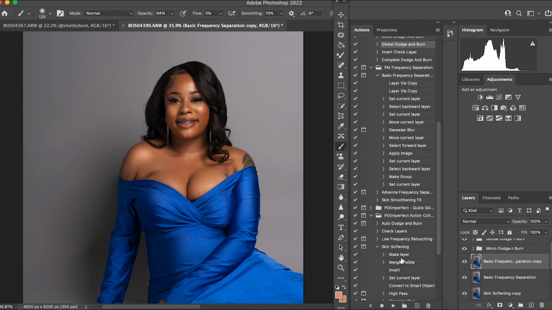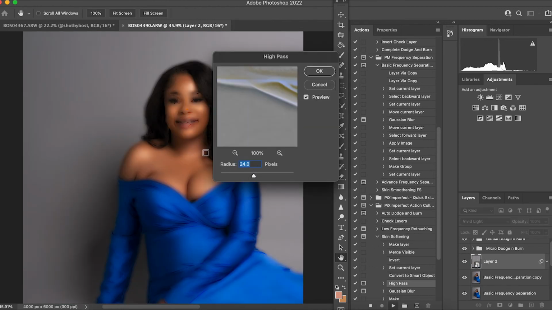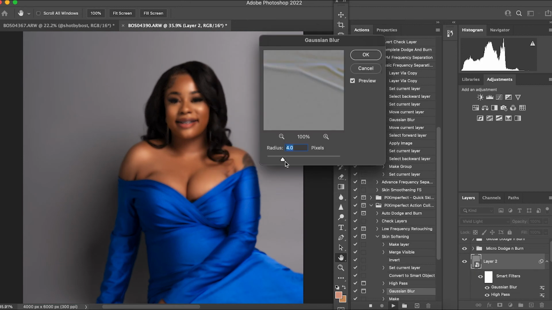All right. Now what we're going to do is another skin layer, a skin softening layer, because I feel like her skin could be a little bit softer. Let's smooth it out. Remember, I like to keep my radius at about 10.1, give or take, and I like to keep the radius on the Gaussian blur at about 3.